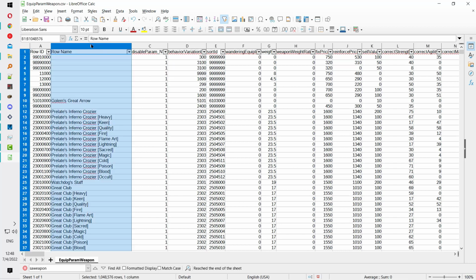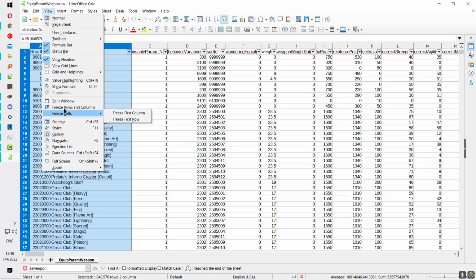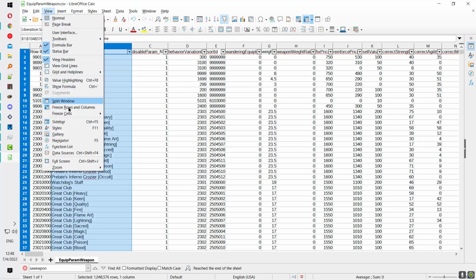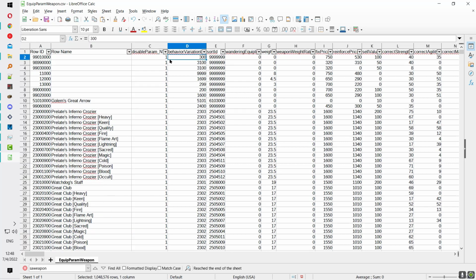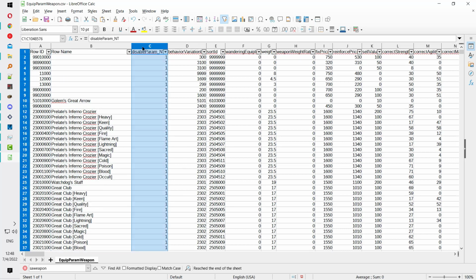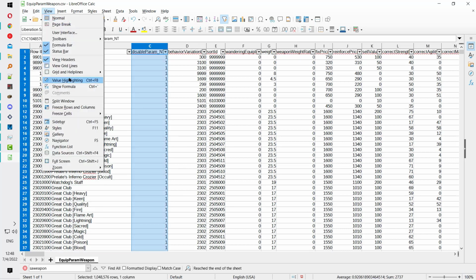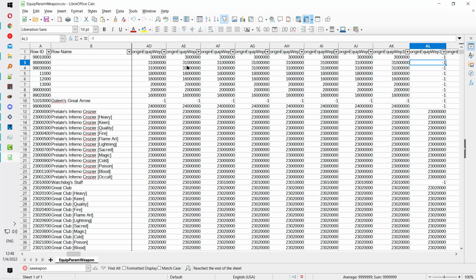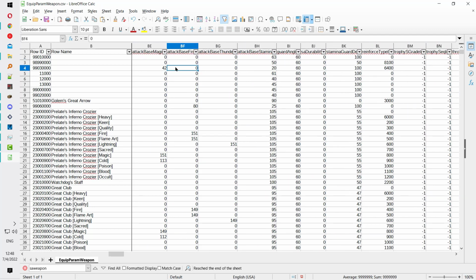You could always freeze the panes. I could go to view, I believe. Yes, view, freeze rows and columns, freeze. Freeze first column? No, actually not. This is not the one I need. I'm going to hit freeze columns. Okay, I'm going to select C, and I'm going to select freeze columns and rows. And now whenever I scroll to the right, I can see what the weapon is.